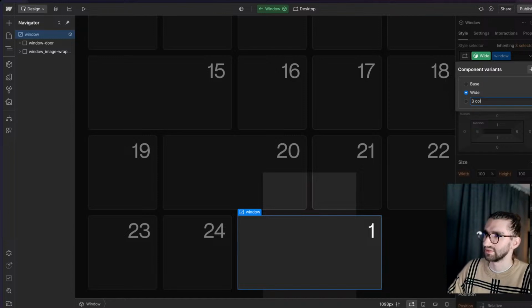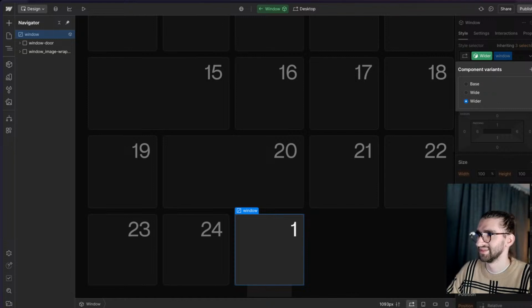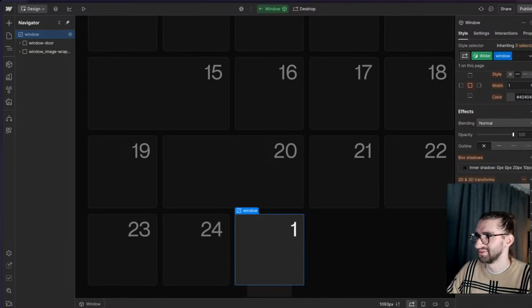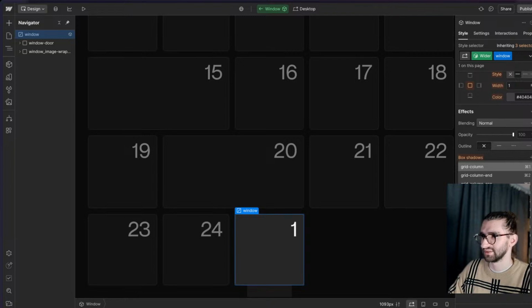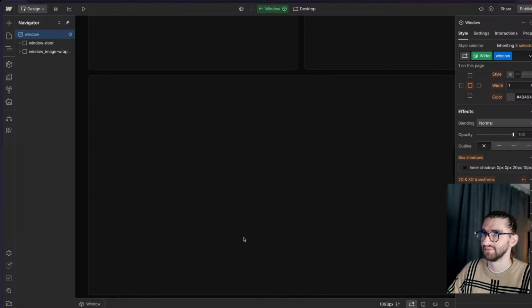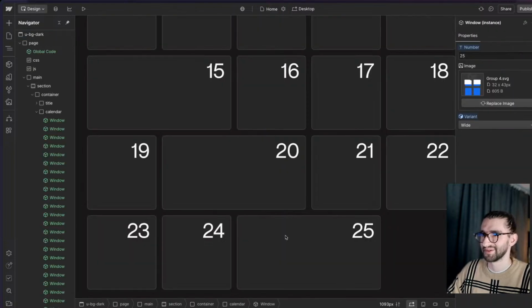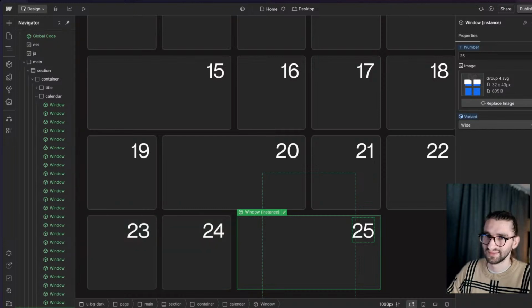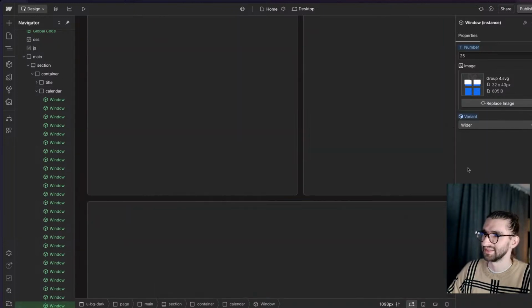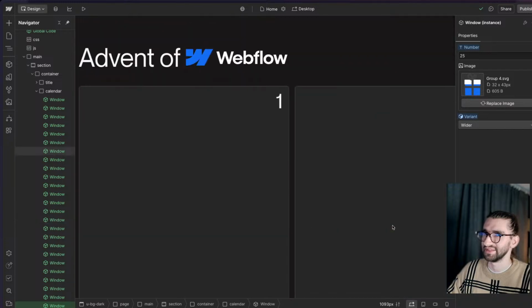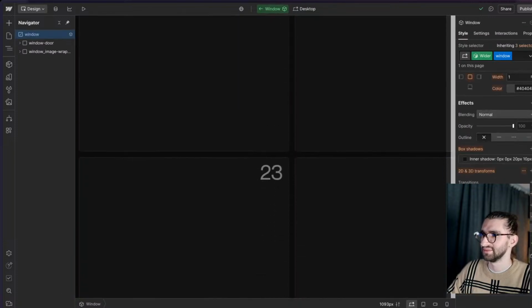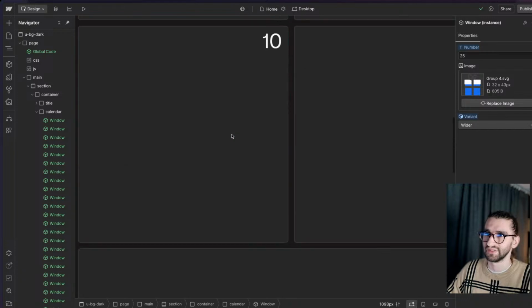Let's call this wider. And we'll do grid column span 3. Whoa. Okay. Let's do wider. What is happening? Span 3. Why is it breaking everything?